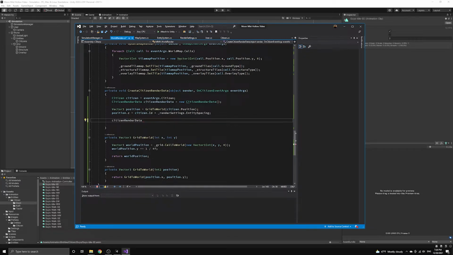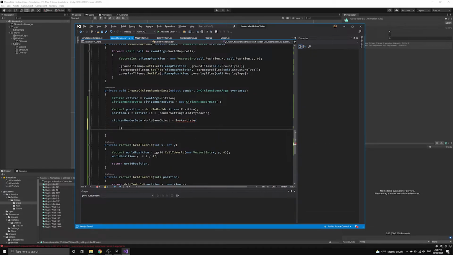We're going to instantiate a game object using one of our prefabs, and then we'll store a reference to that new game object in the worldGameObject variable of our new CitizenRenderData object. Each MonoBehavior component has access to an instantiate method with a variety of overloads for different situations. We are going to make use of an overload that sets a lot of the information for the new game object while it is being instantiated.